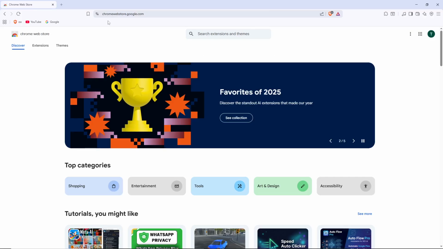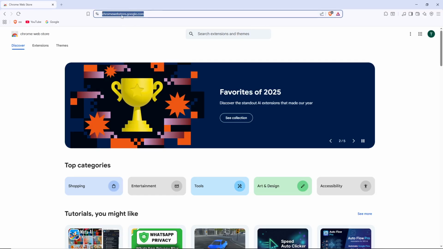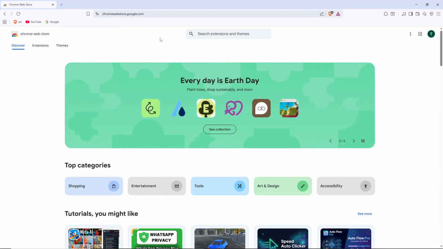First, open your Brave browser and navigate to chromewebstore.google.com. This is where you'll find the extension that will help you block those annoying YouTube ads effectively.